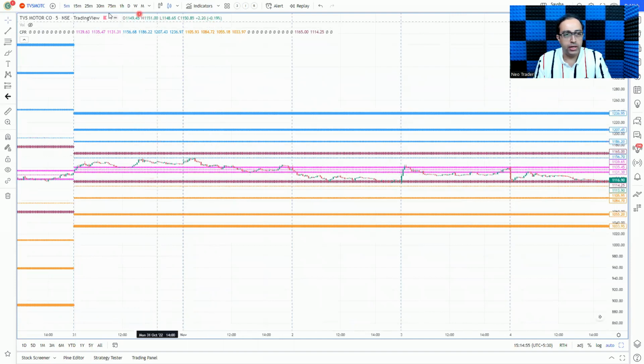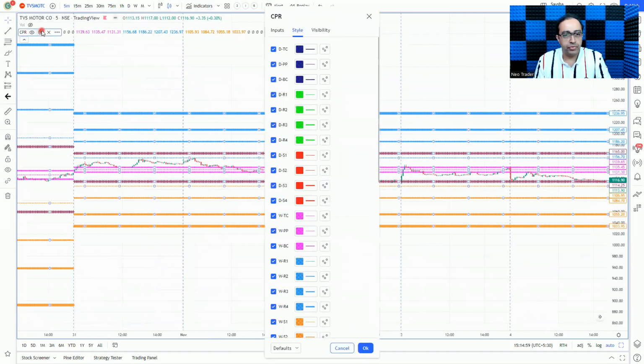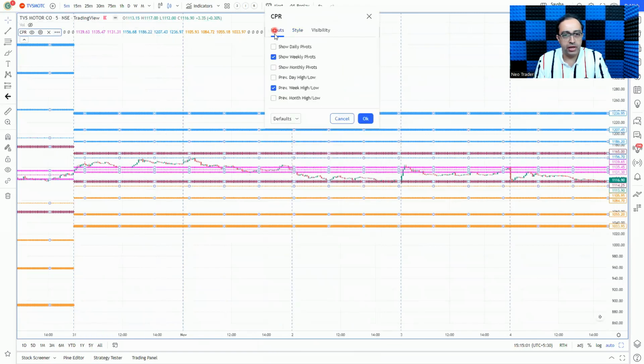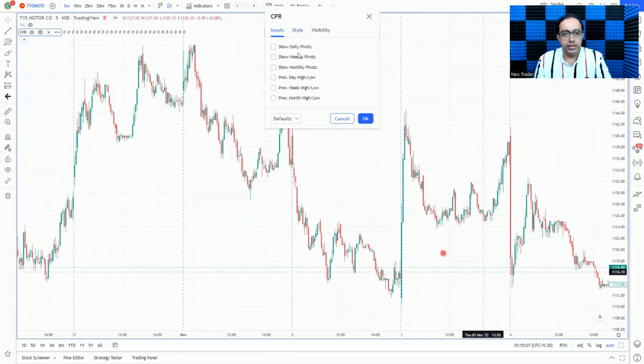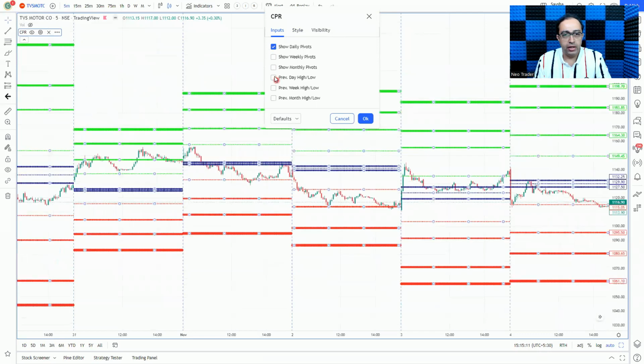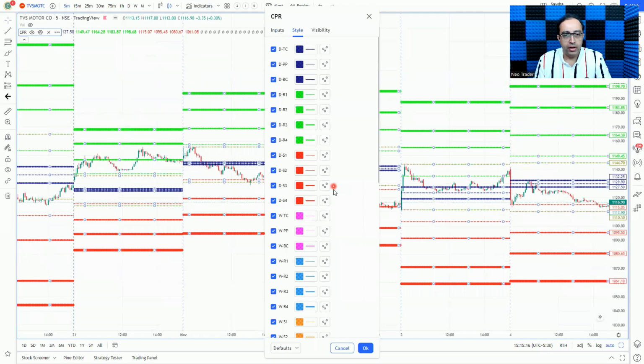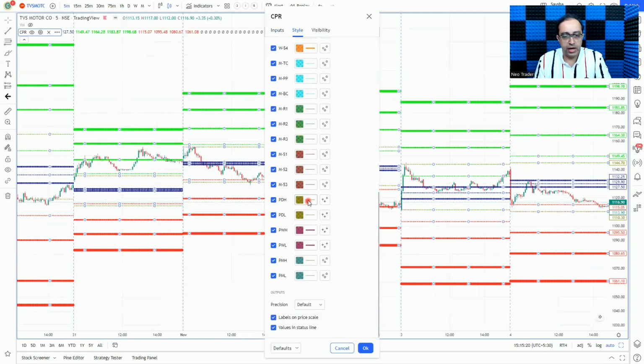So now let's go and change the setting once again. And you can see here that it is having no results. Once I click on daily, I'll have the daily, then I'll have the daily high low. So when I go into the style, then I will go here and check the previous day high and low.